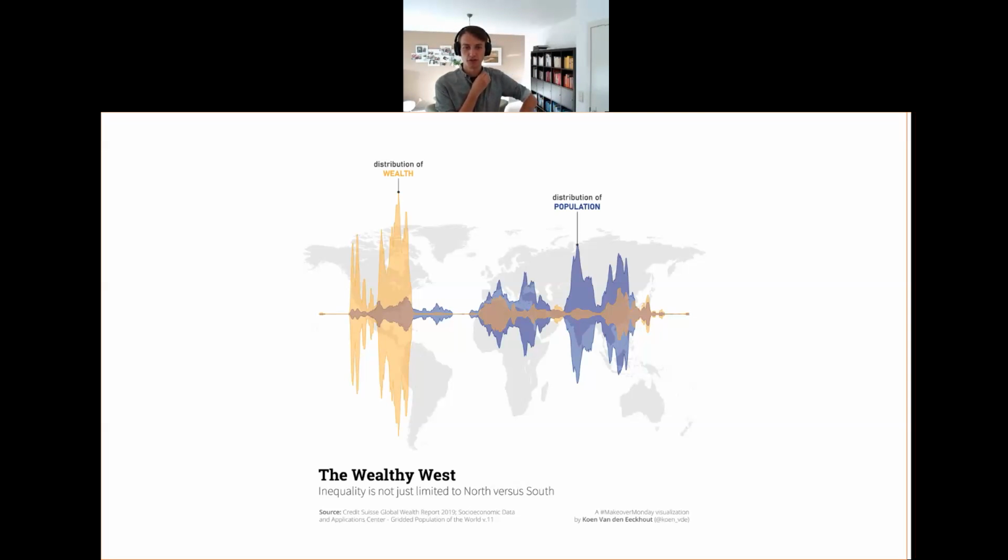This is the first version of the data visual, and what it shows is actually the distribution in the world of wealth. That's shown in yellow, so where wealth is concentrated, and we're looking at the longitudinal distribution. So there's a lot of wealth located in the West, in the Americas, and especially in North America. That's indicated by the large yellow area there. And the yellow area in Europe, Africa, and Asia is much smaller.